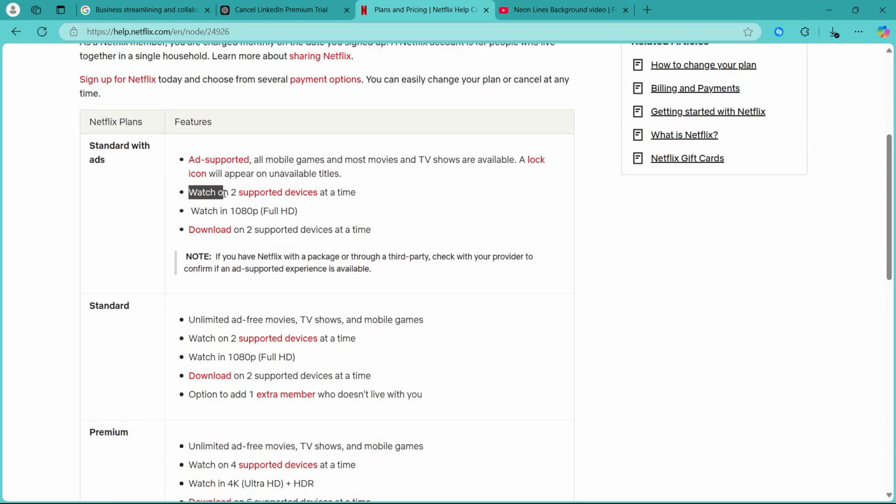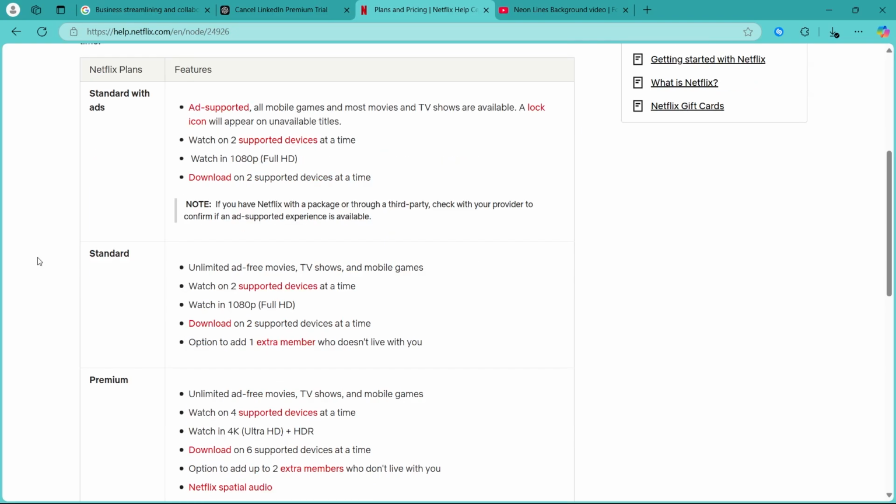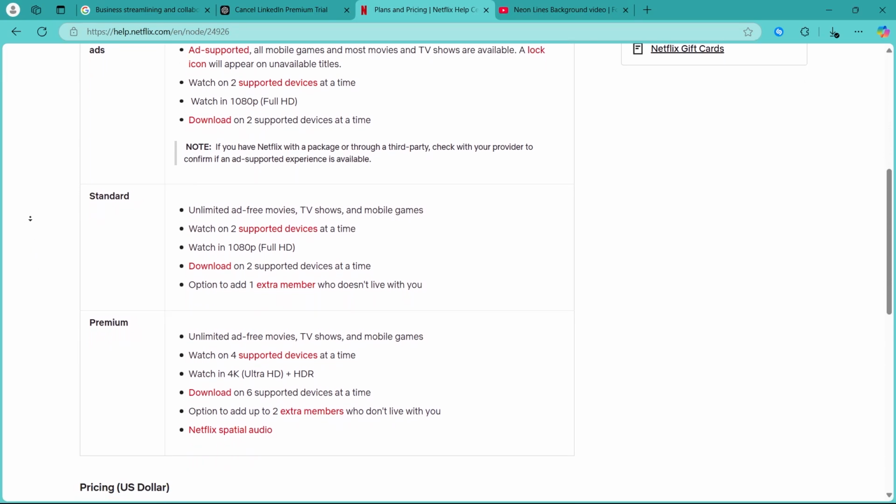Also, you can watch on 2 supported devices at a time when you go with this plan. Also, you can watch the movies in full HD, that is 1080p. Also, you can download on 2 supported devices at a time. Also, you'll have to note that if you have Netflix with a package or through a third party, check with your provider to confirm if an ad-supported experience is available.